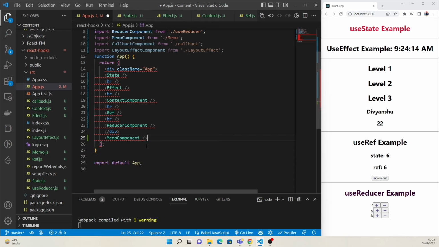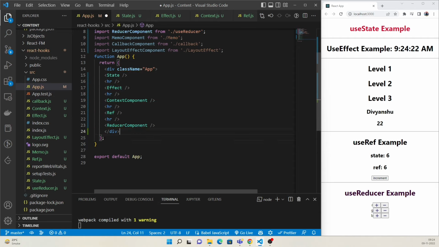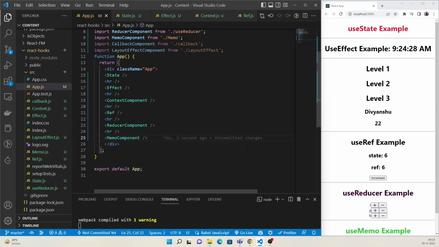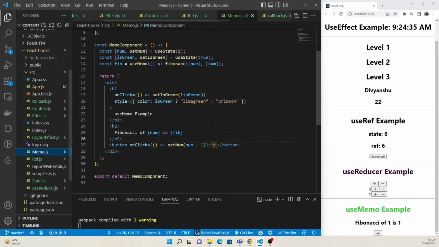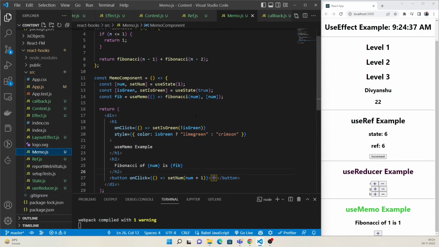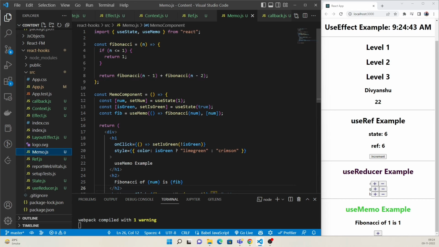Memo component. Oops, my bad. Okay, just save it. Now you can see the useMemo example over here. The reason we use memo is because of performance. I'll explain why. Let's say the initial state is 1 right now. I am changing it to 30.